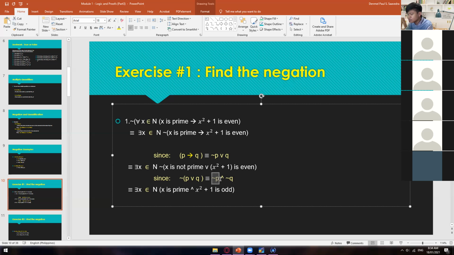Wherein this one is equal to negated P and not Q. Okay? So, saan ko nakuha itong mga to? Hanapin nyo lang to sa laws of logic. Okay? So, that is why, memorizing that one is very important. Pero since ODL tayo, online distance learning, so hindi ko na alam kung na-memorize nyo ba talaga siya or hindi.